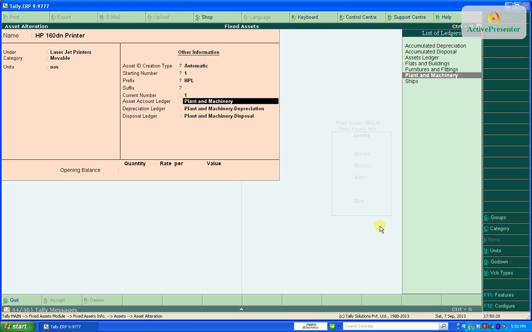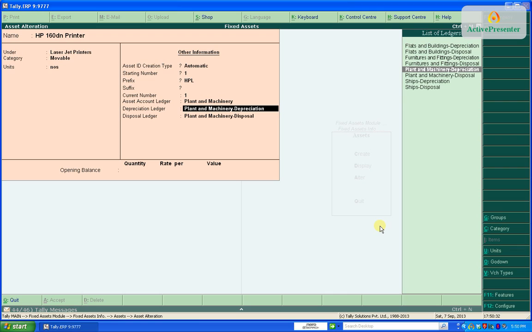So it belongs to plant and machinery. When you are generating a depreciation also, you want to keep it under some ledger. That is a plant and machinery depreciation. And one more is a disposal ledger. So this is also one type of ledger which will show the entire accumulated disposal for the plant and machinery. So you can select it like this.